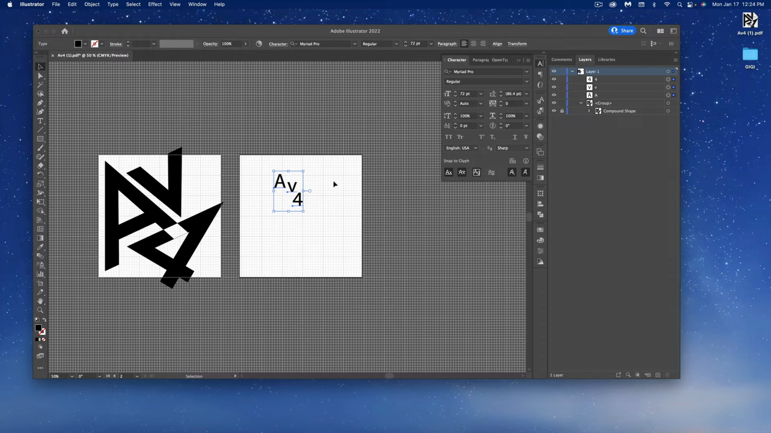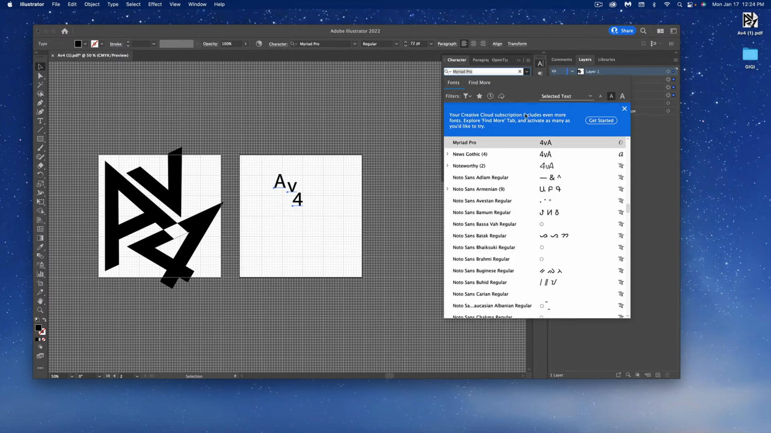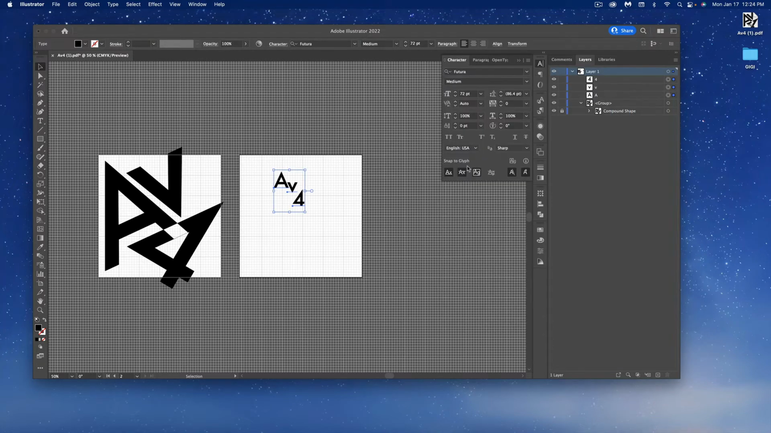I'm going to show you another way to do this here. So for this project, I'm going to choose Futura. And I'm going to choose my true typeface under medium. Now that's what I want. That's the typeface that I provided you.